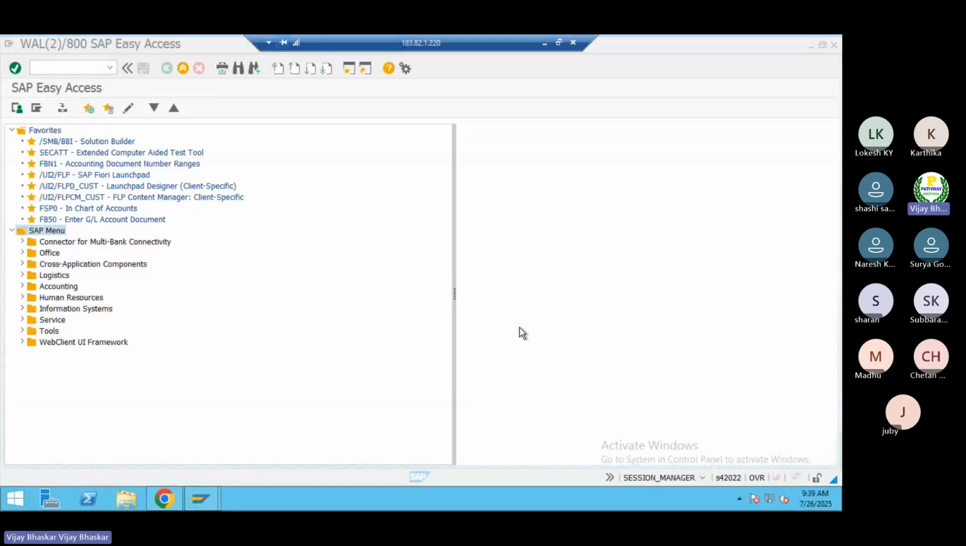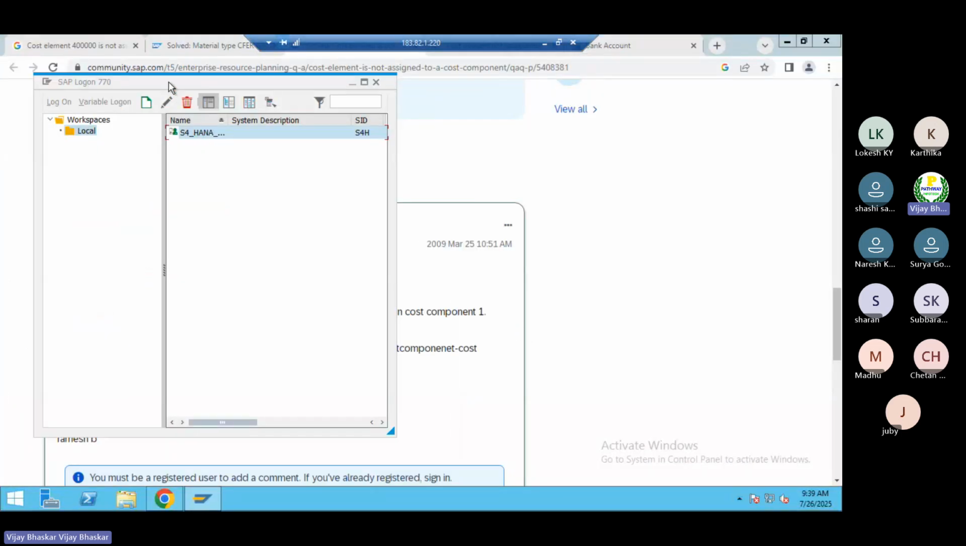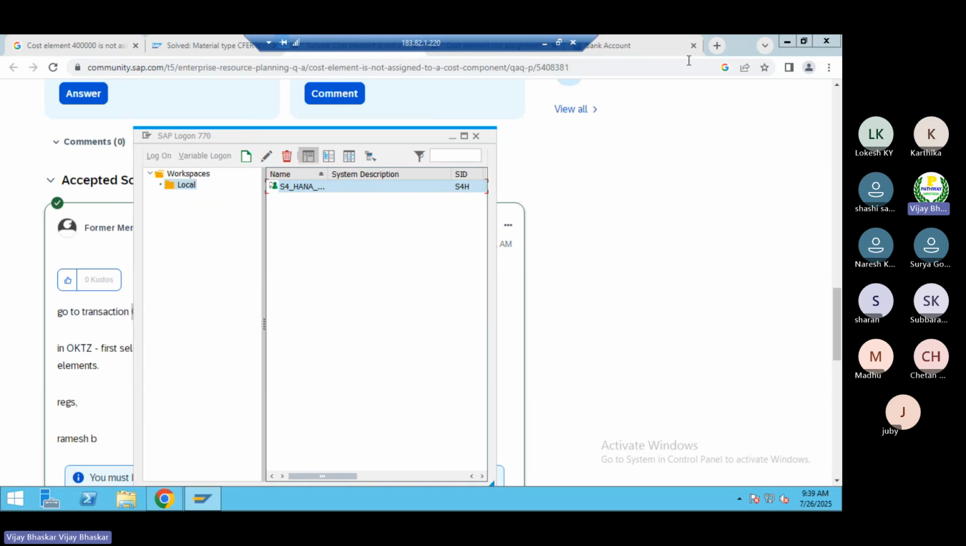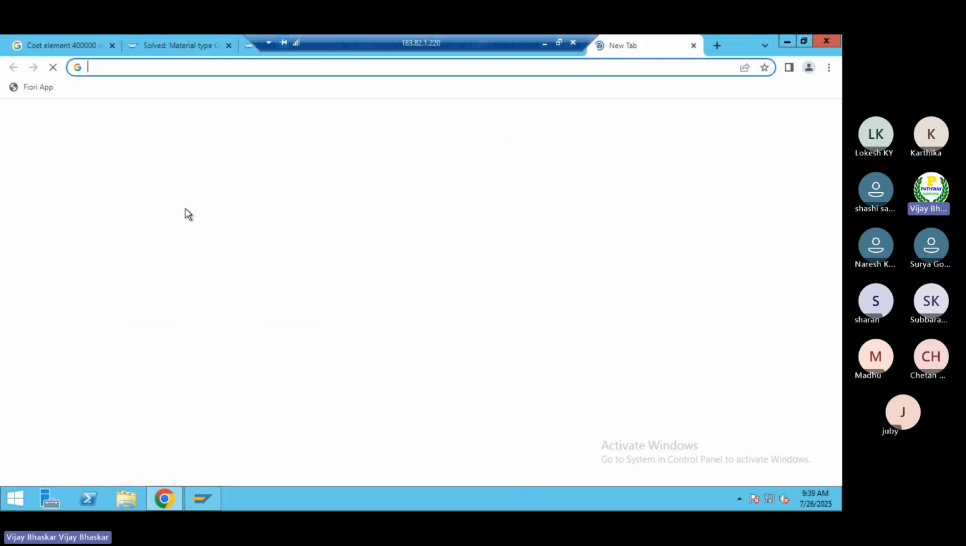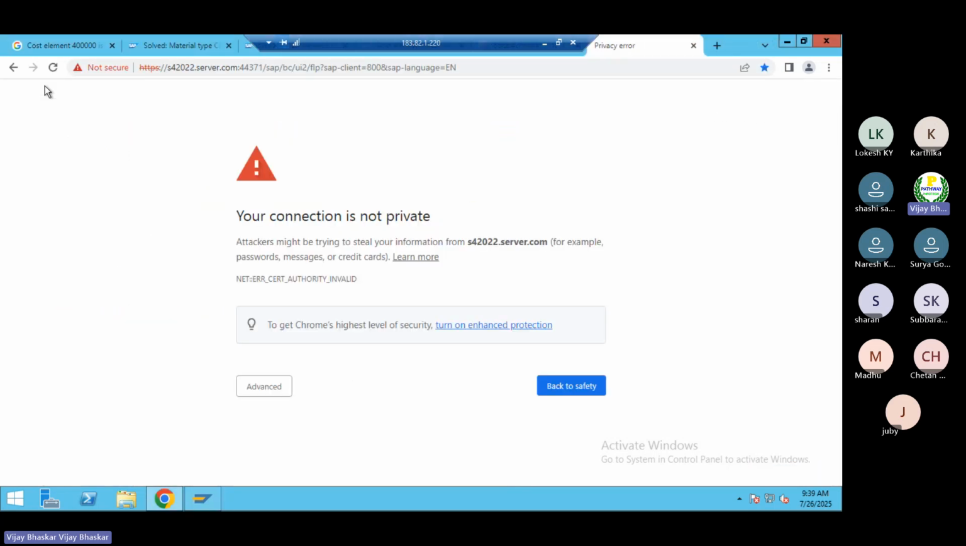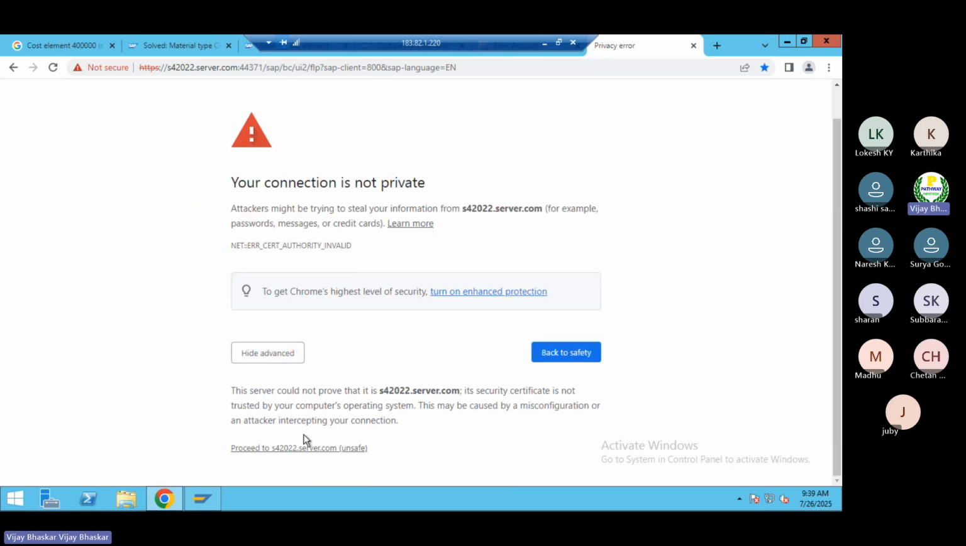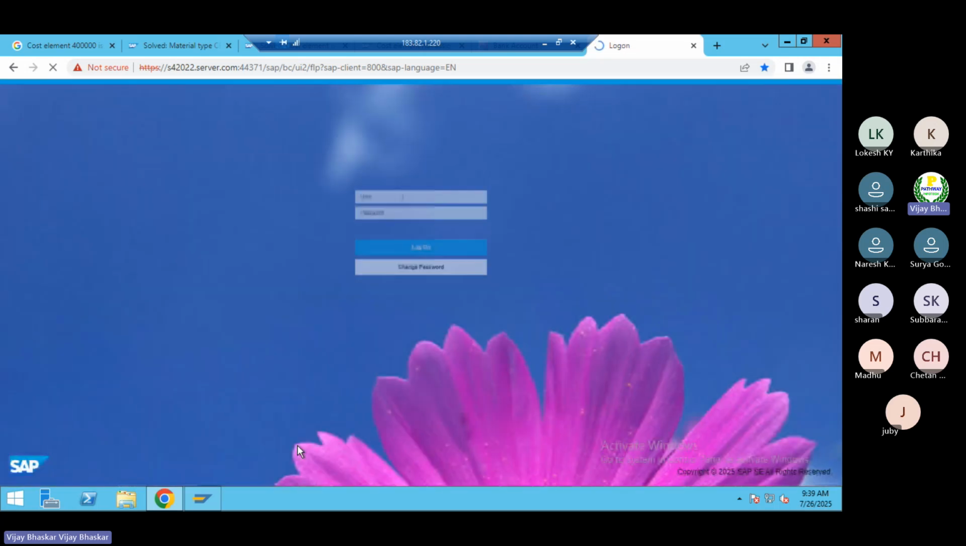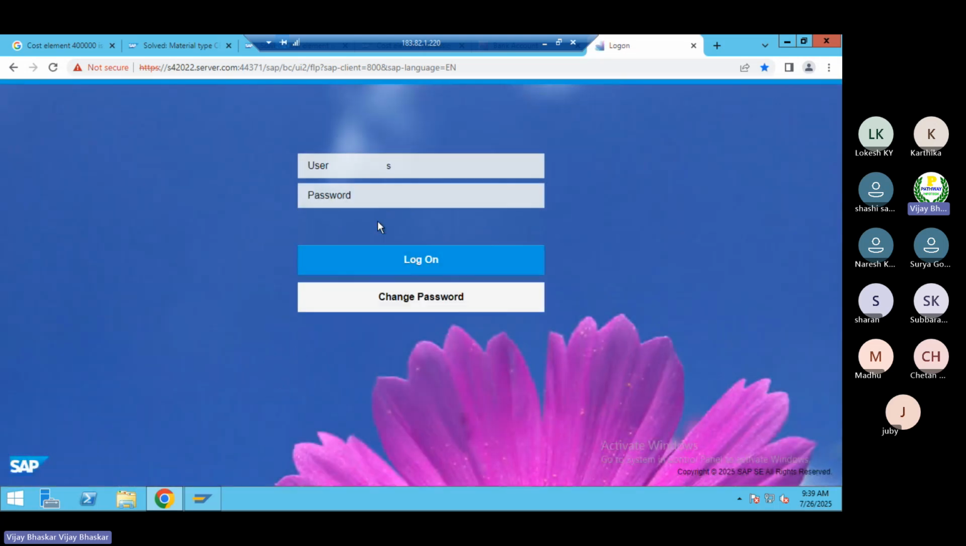Now you can see that this is the server. Even in this server, the Fiori apps work very well. Just remember, the session will be conducted with Fiori apps. The Fiori apps are already enabled, and a lot of Fiori apps are available, so you can use them at any point of time.